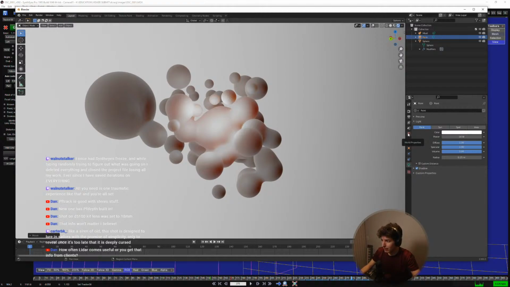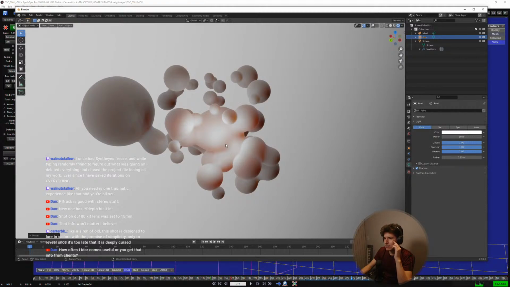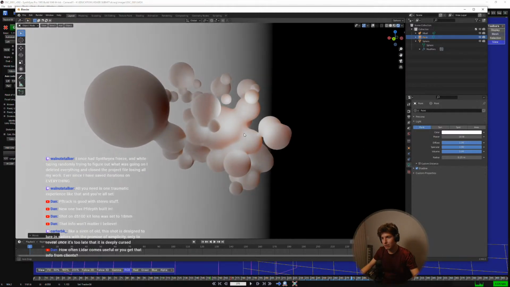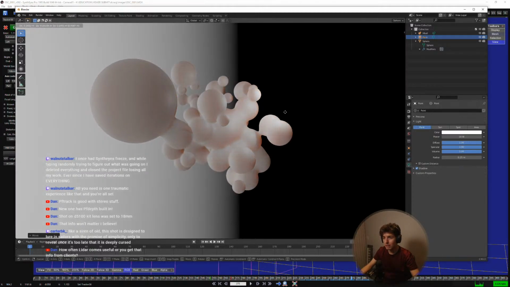Dan, how often does LiDAR become useful? Wait, sorry. How often does LiDAR come up, or do you get that info from clients? We get that info from clients, and we don't often get a lot of LiDAR. Depends on how big the client is, because LiDAR is very, very expensive.